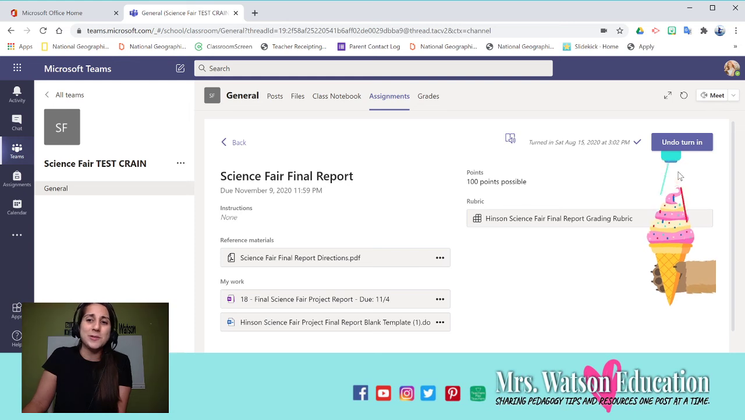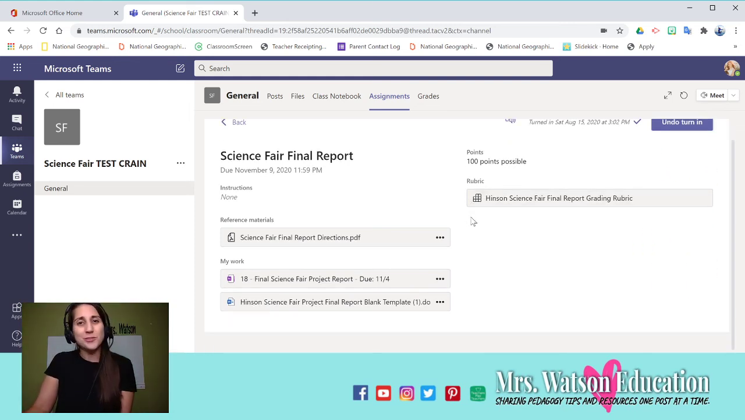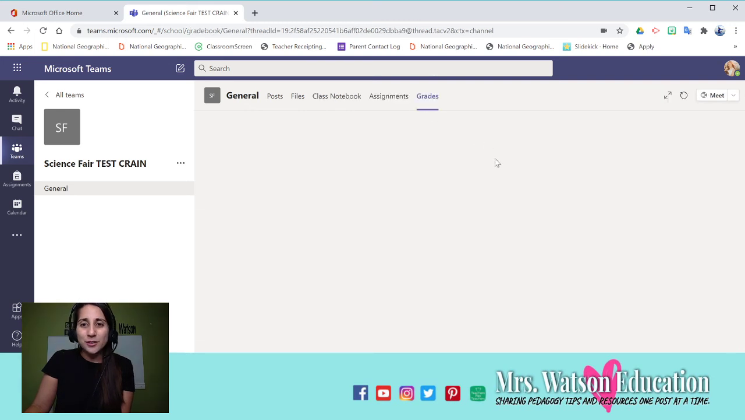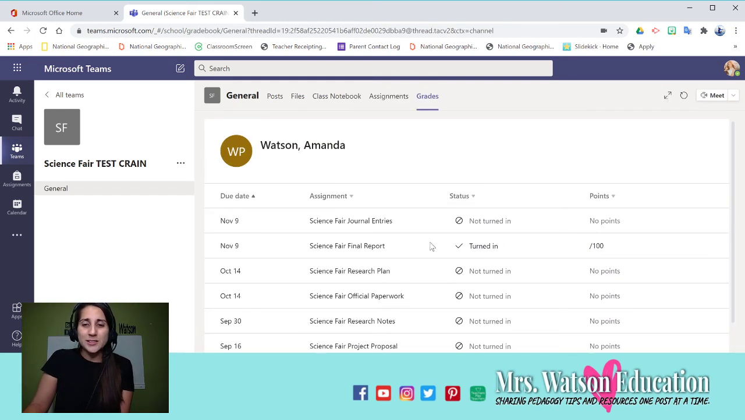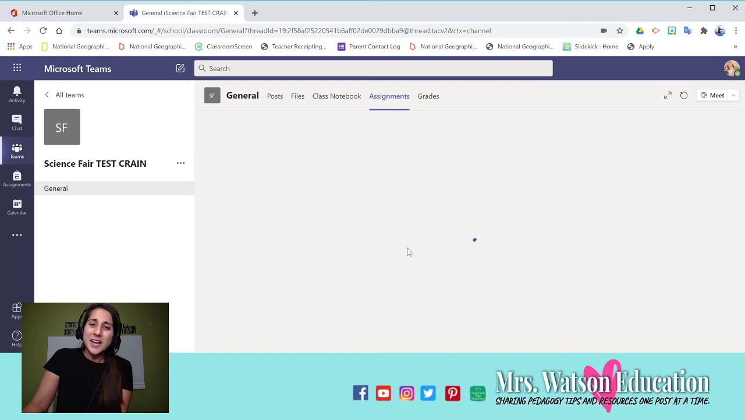Oh, yeah, ice cream. Yeah. And Miss Crane has it. I don't have to print it out. I don't have to do anything else. And I can see in grades that I have also turned in this assignment. So it gives you those checklists of things to do, which is so cool. So that's kind of some of the features.